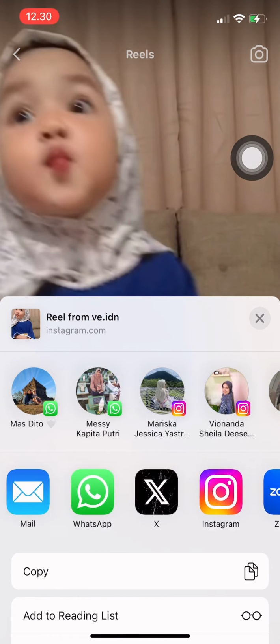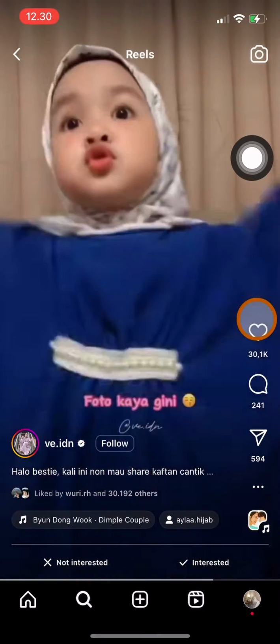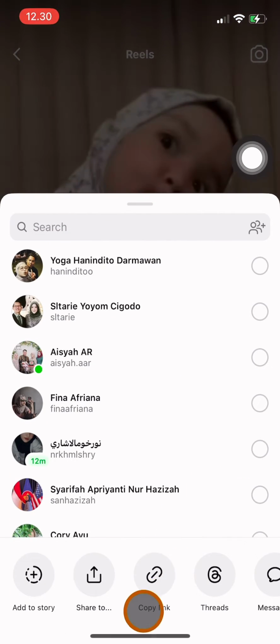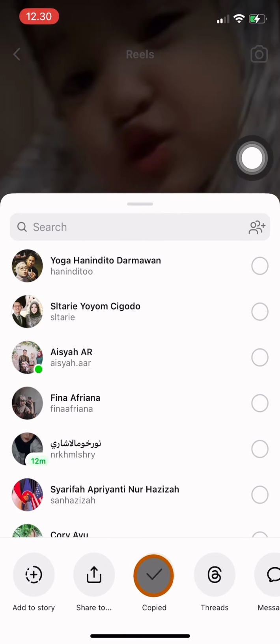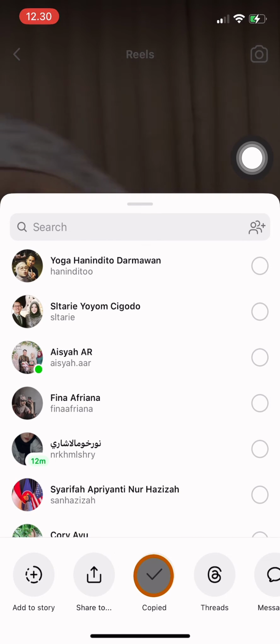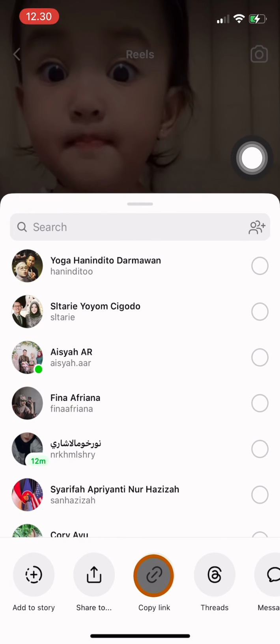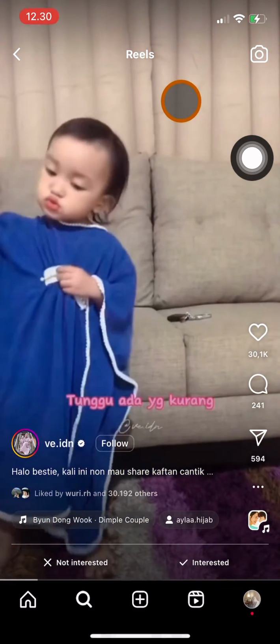And then another method to share this video is by clicking this paper plane icon over here again and clicking this copy link button, so the link to this video will be copied to your clipboard and then you can paste it in another app. So that's how you can share a video from Instagram to direct message or another app.